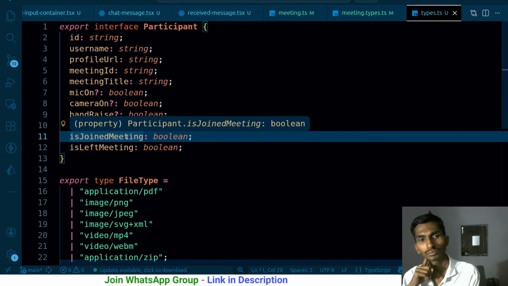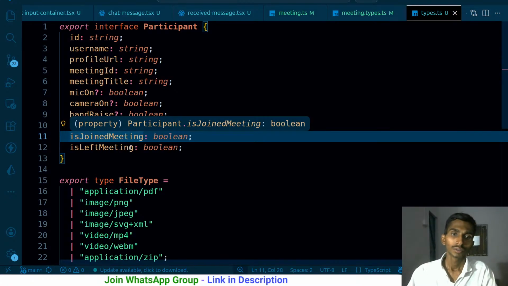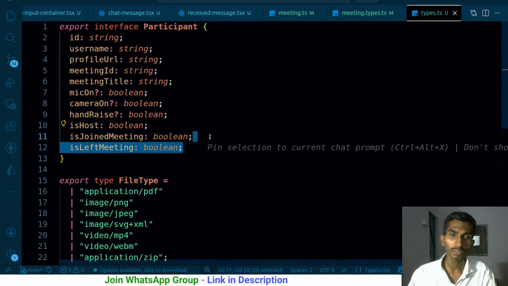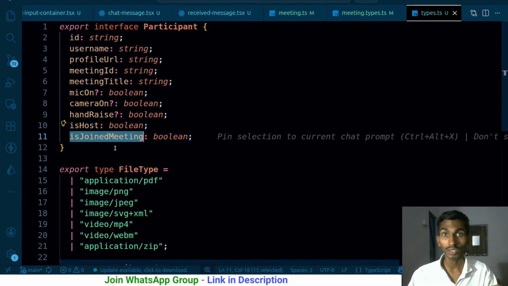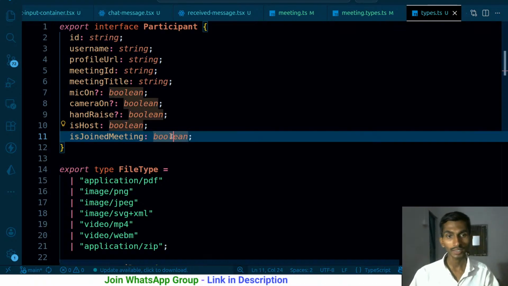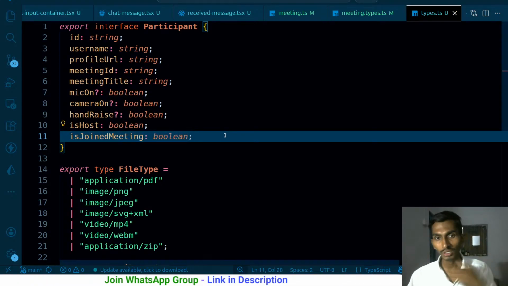So let's have only one, is joined meeting. This will be just doing the job. Is joined meeting in the sense the user has joined the meeting. If it is true, and if it is false, that simply means the user hasn't joined the meeting, like it has left the meeting, or it was not even in the meeting anymore. So with this one property, it will be fine.